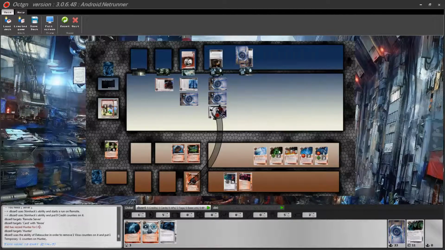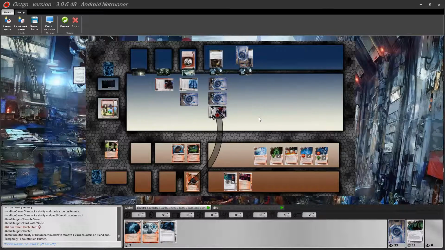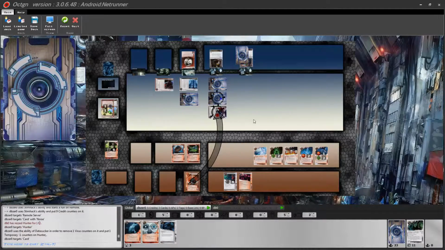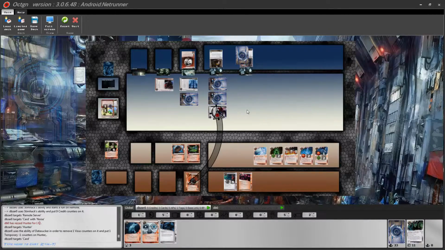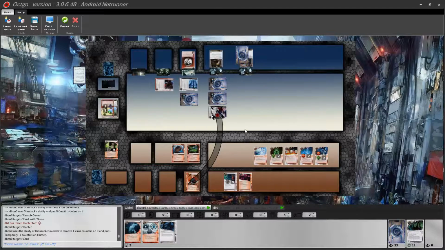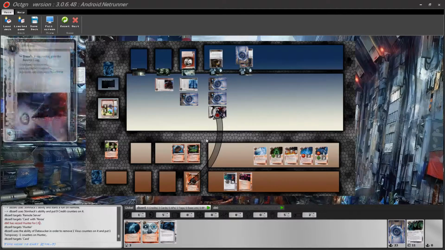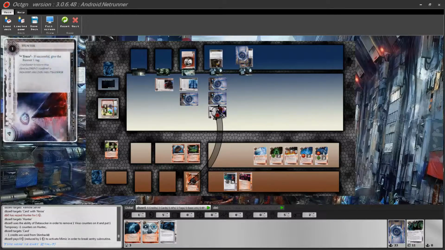You should nevertheless get in the habit of clearing your targets if you don't need them, because in case, for example, I had 2 ice selected, the counter from Datasucker would go to only 1, and it will choose pretty randomly. So if you're going to target an ability, make sure that you have only the target that you want selected. So now we've managed to bring the strength of the Hunter to 3, and let's use our Mimic to break it. Now we're approaching the next ice.